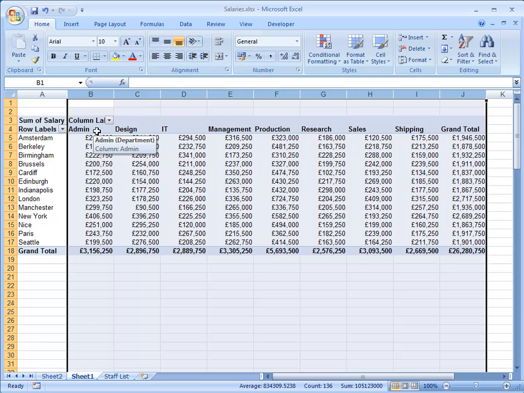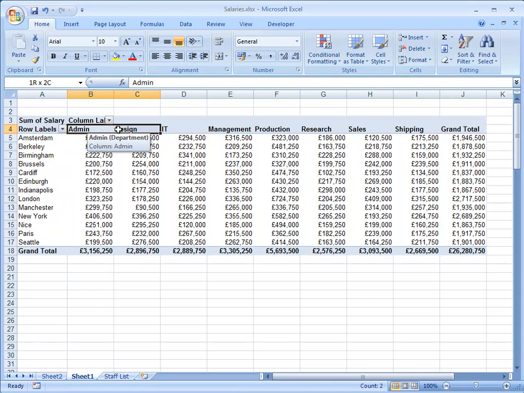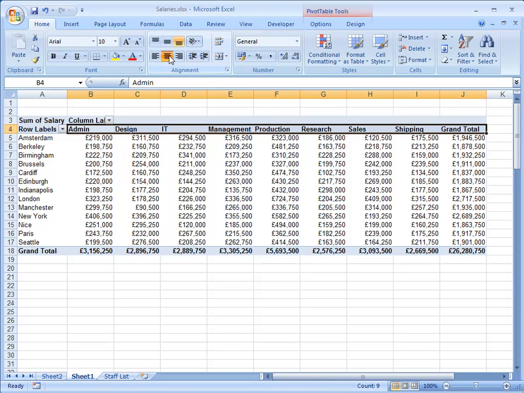My headings here are left aligned. I want to centralize those, so I'll just select those and apply the centering button.